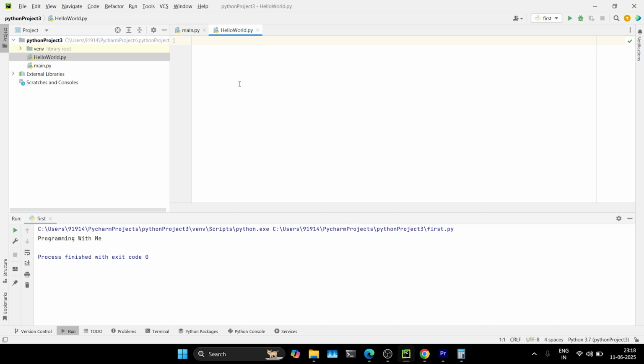For printing anything in Python, we have to use the print function. So you have to write print. This is a good IDE, it will give you the suggestions. You can press enter. In this bracket, you have to give the string which you want to print. Here we want to print hello world. So in this way, we can print hello world in Python.